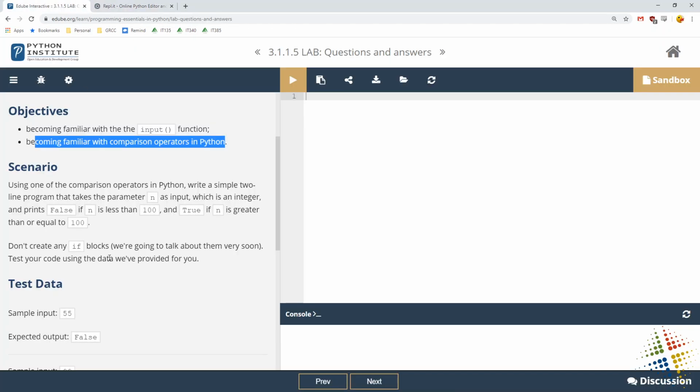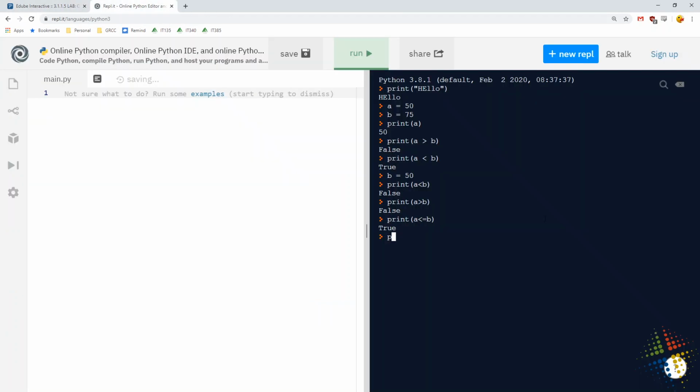So the script was saying we want to know if something is less than 100, and then true if it is greater than or equal to 100. Well, let's see how that works. Print a greater than or equal to 100. Now, right now, a is 50. Therefore, a is less than 100. And did I say that right?